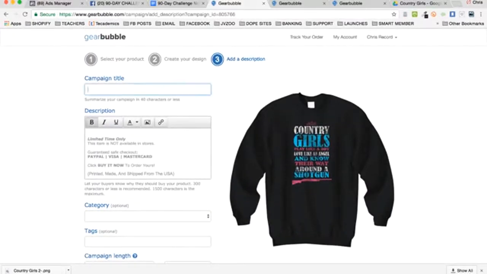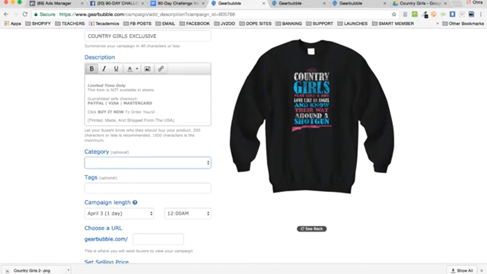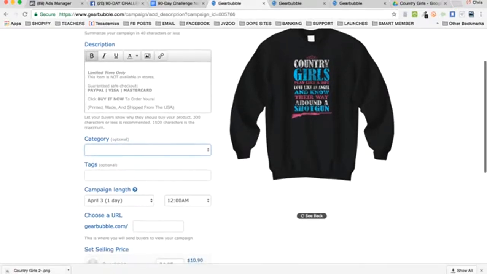Campaign title, I'll say Country Girls Exclusive or something like that. That's the name of the shirt. Country Girls Exclusive. You can do an optional category if you want, but you don't even really need to. Optional tags, you don't need to.